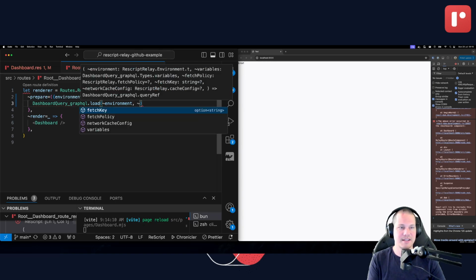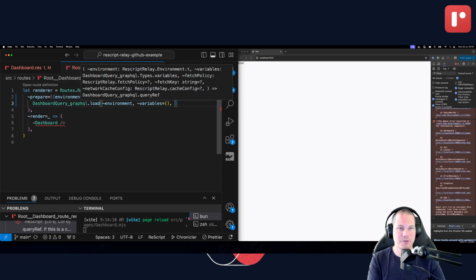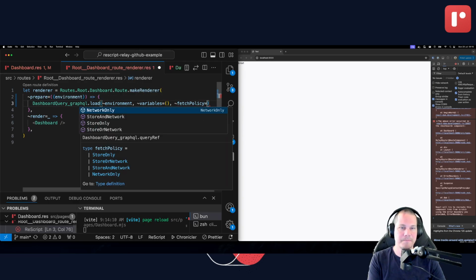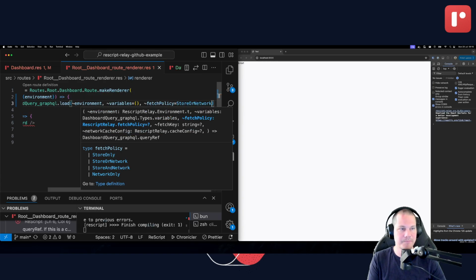It takes variables, fetch key, fetch policy, whatever. You don't need to care about any other things here. We'll take variables, and that's going to be nothing because we have no variables for the query. And then finally, we're going to set a fetch policy, store or network. This means that it's fine to render this view with data you already have in the cache if you have it. Otherwise, go to the network, essentially.